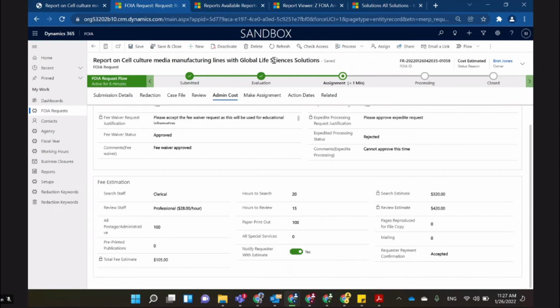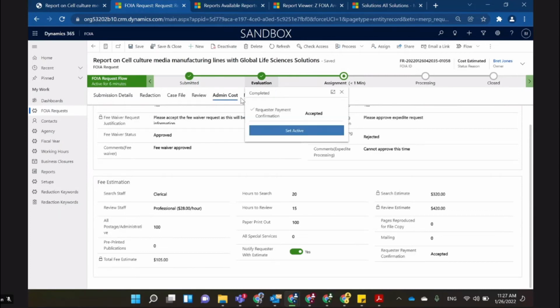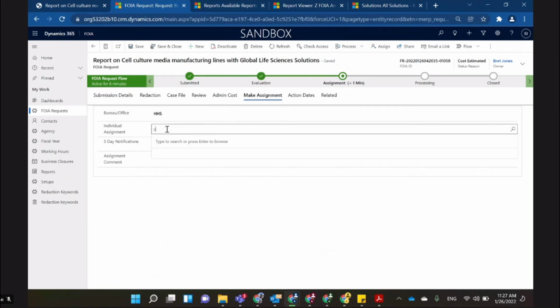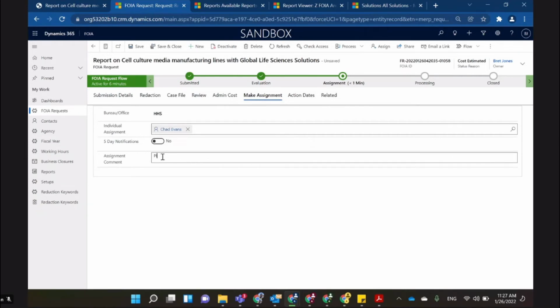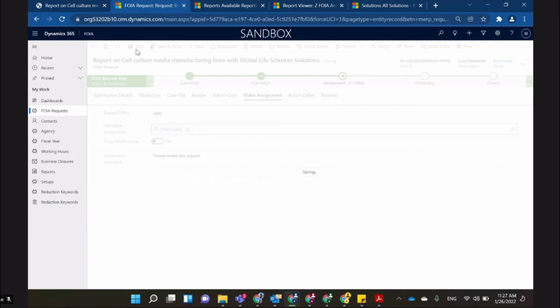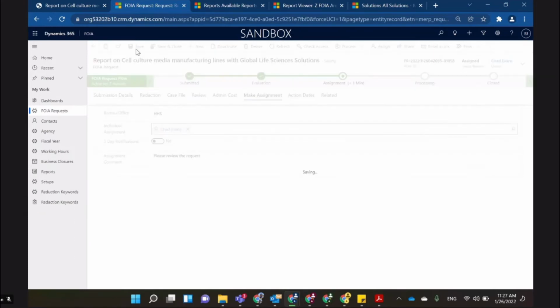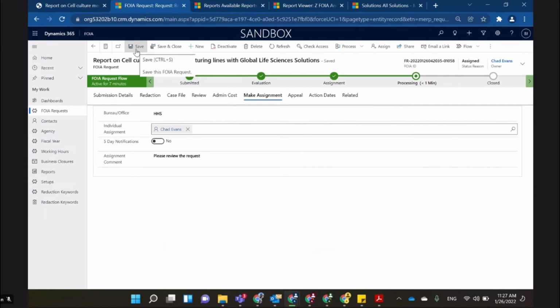Now, the assignment tab will appear where Brett can assign this request to an attorney advisor or a subject matter expert here. Let's go ahead and do that. All right, he accepted it. Let's move on to the assignment tab. Let's go ahead and assign it to Chad Evans. All right, please review this case. So at this point, Brett's portfolio analysis is complete. He's assigning the case to Chad Evans, the attorney advisor, or a subject matter expert in many cases.